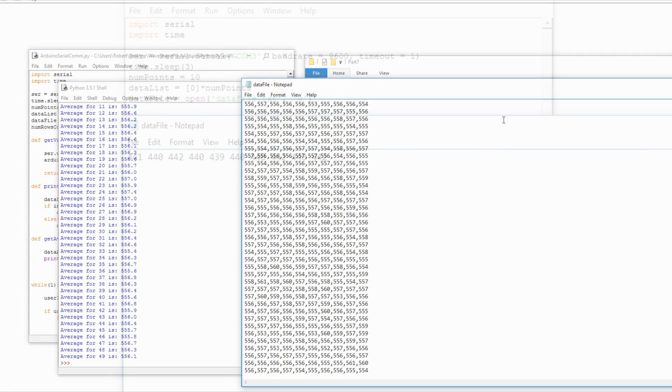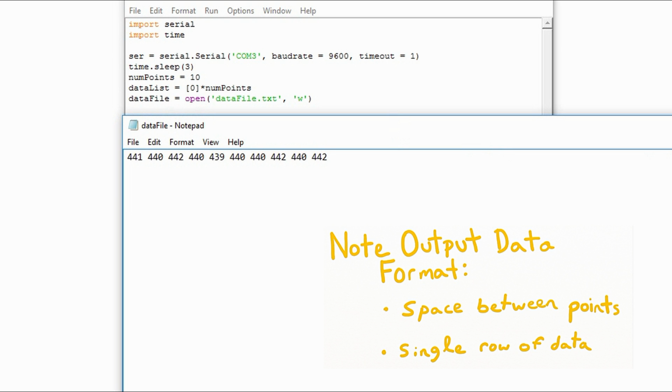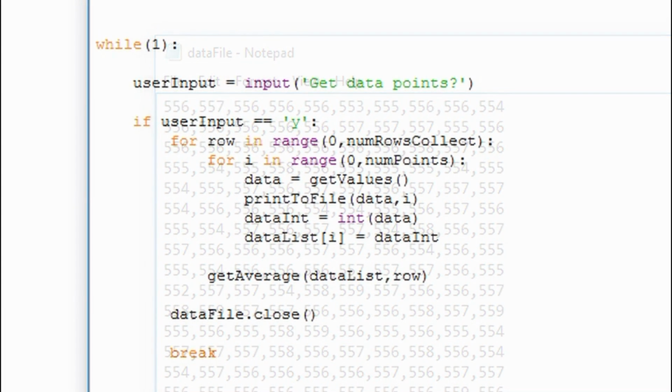Looking back to the output of part 6, we see we only printed a single row of data, and each data point was separated by a space. In part 7, this video, we're going to use the new format of comma separated values. Let's look at the code that produces these results.